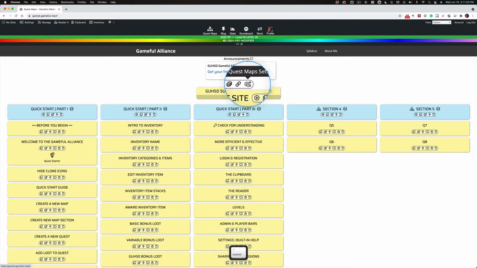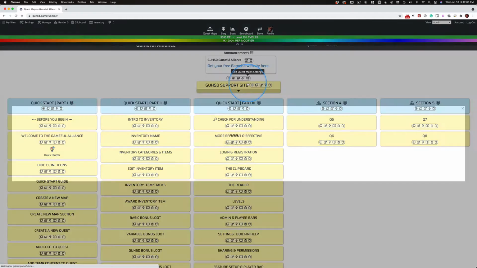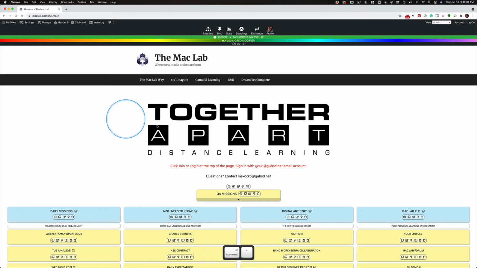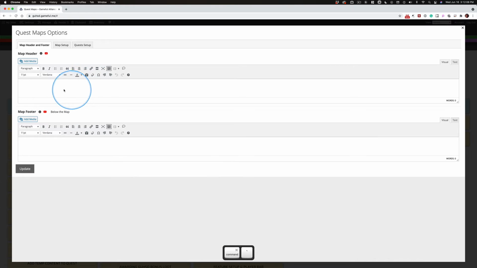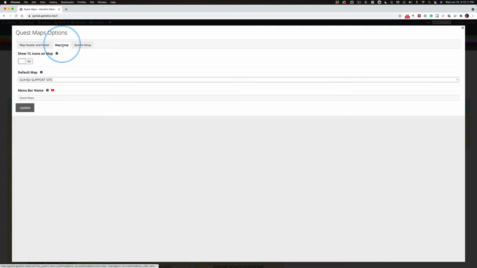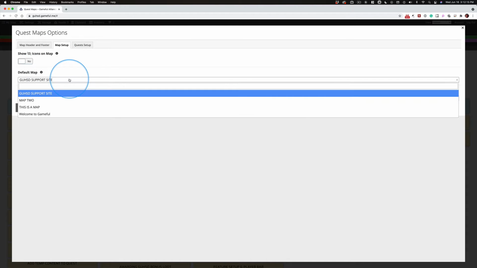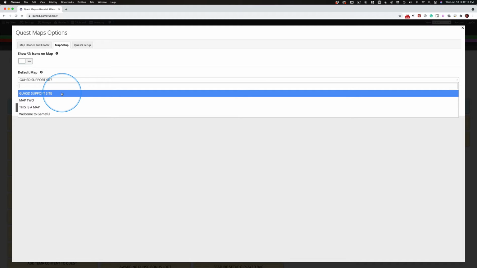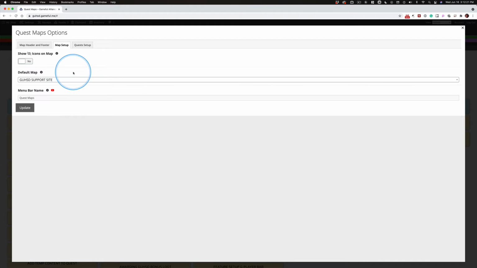And in order to do that, click on this Edit Quest Map Settings. And notice it's called Quest Maps here. You don't have to stick with that. These are map headers, and I've used a header here in my site this year. I'm not sure I'm going to use one next year, header and footer. But in the map setup, under Default Map, you click and hold, or just click, and then you select your custom map from this list. And that's the one that you want as the default map as you work through this.